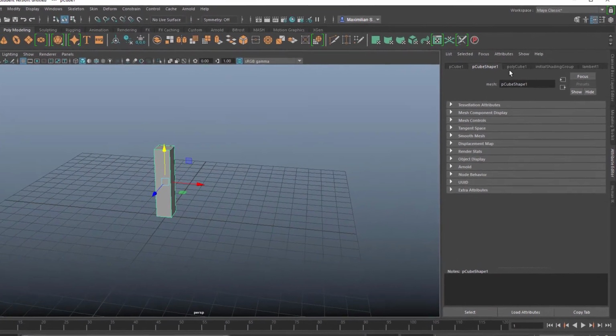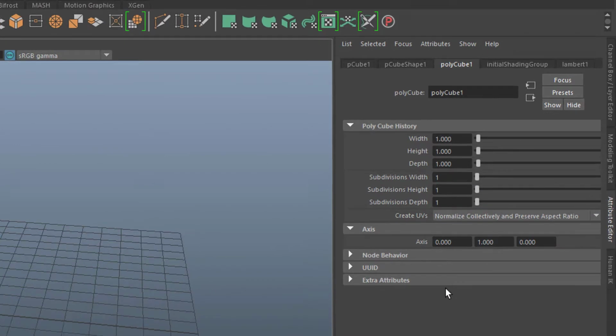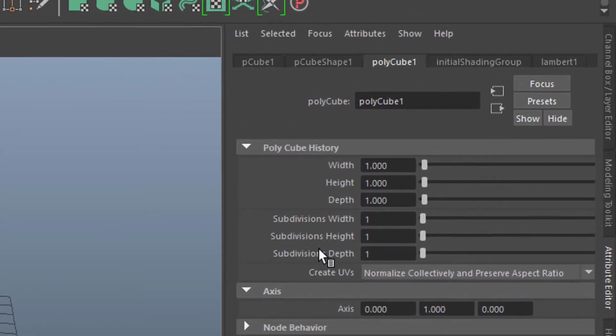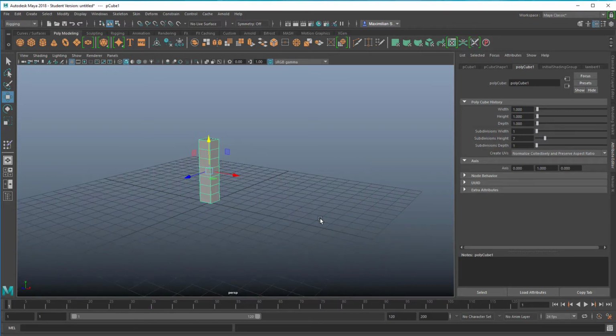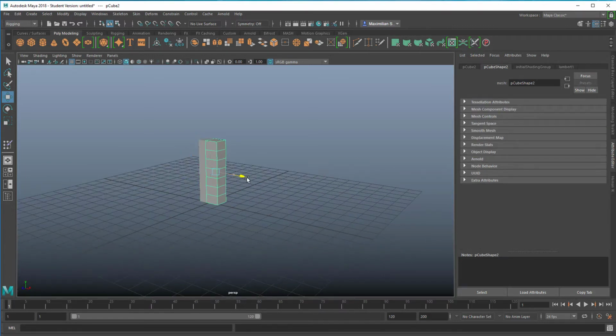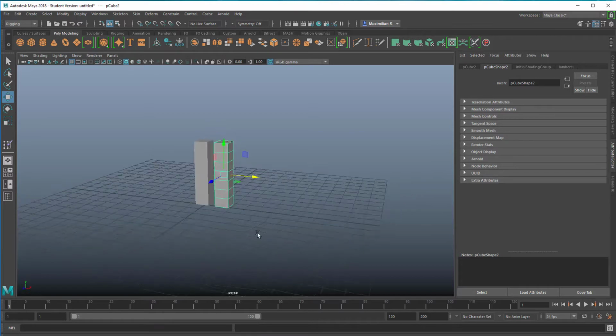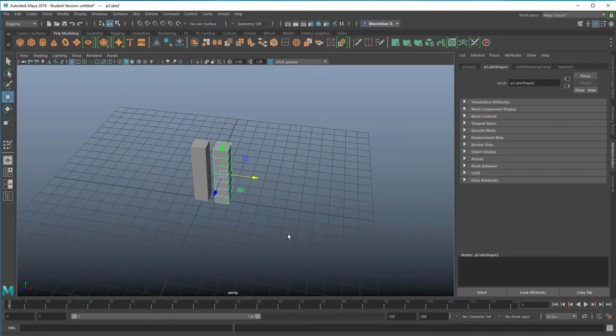When you go to polygon cube here in the attribute editor, you can change the subdivisions in the height, and we need more geometry in order to get a nice deformation. Maybe like this. We don't need any subdivisions in width and depth because nothing will be deformed in this direction. So let's Control D, duplicate this leg and move it to the other side.